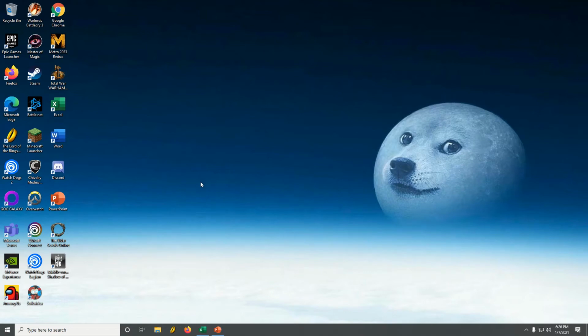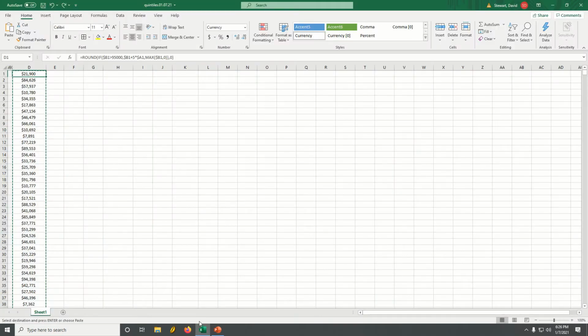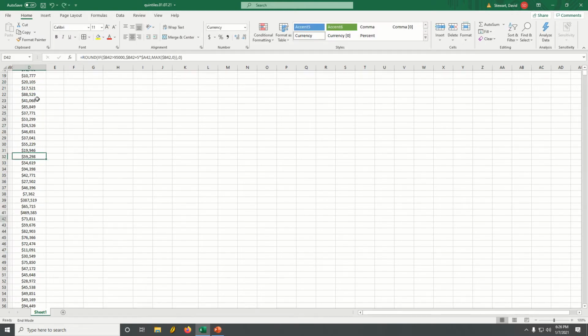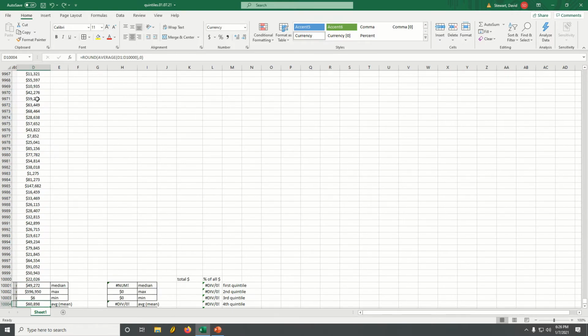Hey guys, it just occurred to me I can do a quick tutorial of quintiles for you, and we're doing quintiles specifically for salaries. So I made a random number generator kind of thing that makes random salaries. It's not perfect, but it does examples, and we just need an example. So here is a list of 10,000 random salaries.